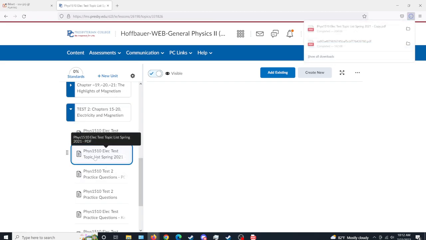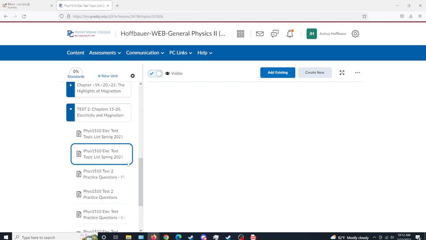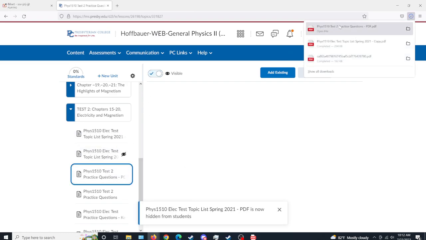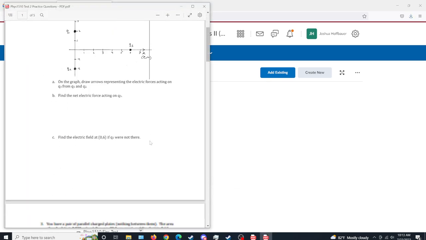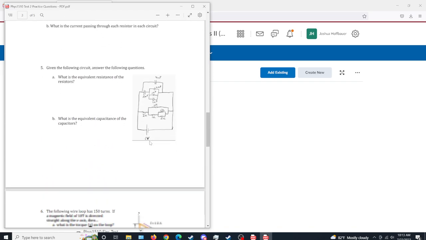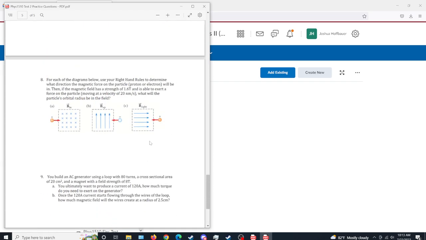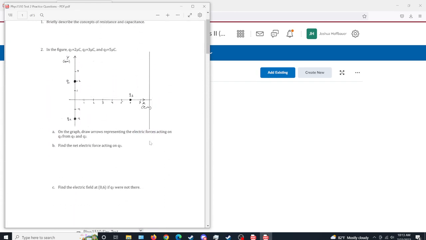Additionally, there is a practice test right here. If I download that and, oh, that's the topic list again. That doesn't need to be there. Here's the practice test. This just has a series of practice questions involving all of those various principles. There are about 9 questions here. I would expect the test will also be about 9-10 questions.